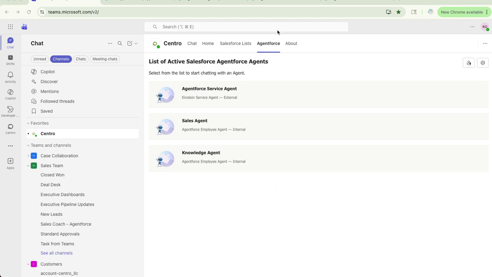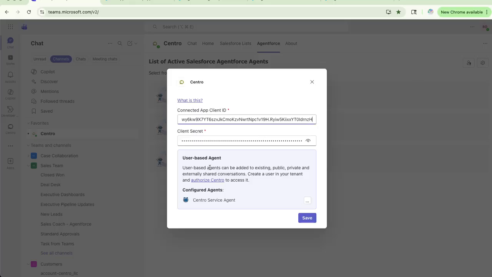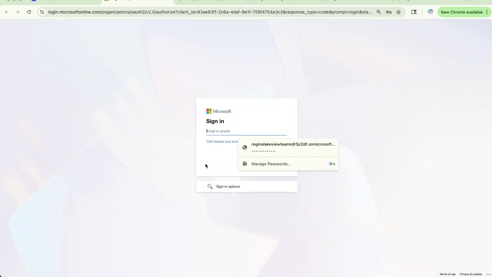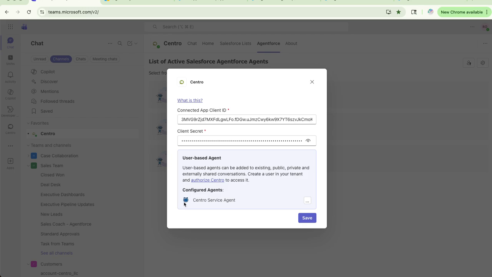You do this by going to the Agentforce tab and clicking on the gear. In this user-based agent section, you can authorize that user to Centro by selecting Authorize Centro. This will require you to sign in as that user into Microsoft Teams to authenticate it to the Centro app. Once you've completed that, you will see the user display here as the user ready to be configured for agents.